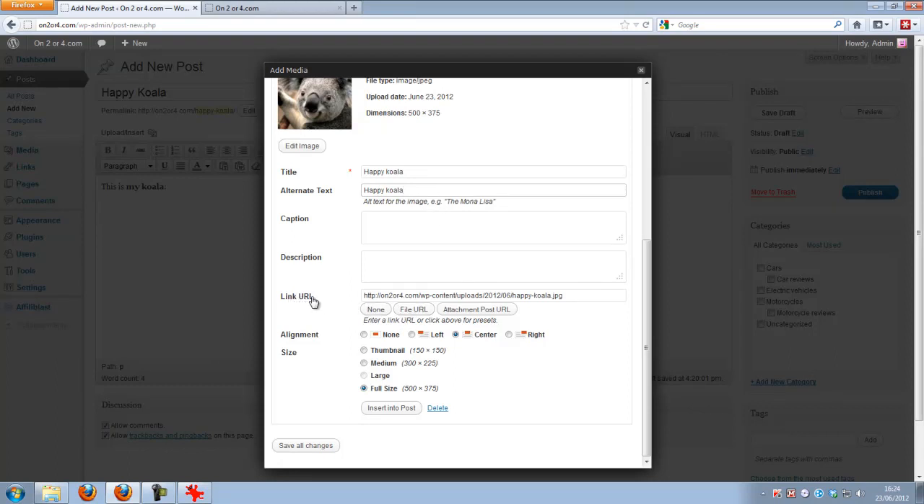Where do I want the person to click on this picture and go to? Well, I'd like them to go nowhere, because if you click that and you just see a larger picture, I don't think that's particularly useful to the user. So I'm going to say none there. What are the dimensions I want? Well, I've already resized the image to what I believe is the optimum here, about 500 wide. So I'll just keep it selected full size.